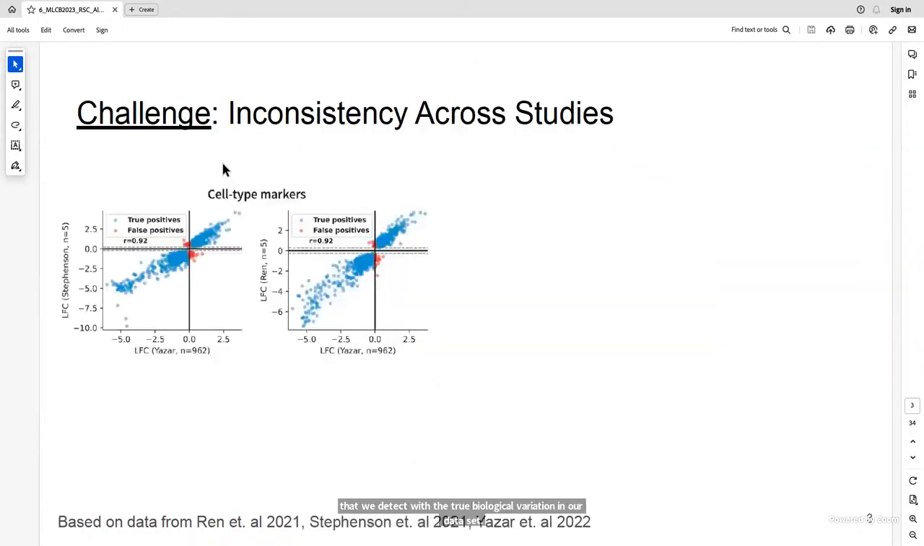So to help quantify this, we made this graph on the left, where each point is representing a statistically significant gene. On the x-axis is the log-fold change of that gene in a large 962 sample data set that we can effectively think as a ground truth. And then on the y-axis, we're taking 5 samples from 2 separate single-cell experiments respectively. And we're comparing the log-fold change seen in those 5 samples with our ground truth. And we can see that even though we're just using 5 samples, we see very nice correlation.